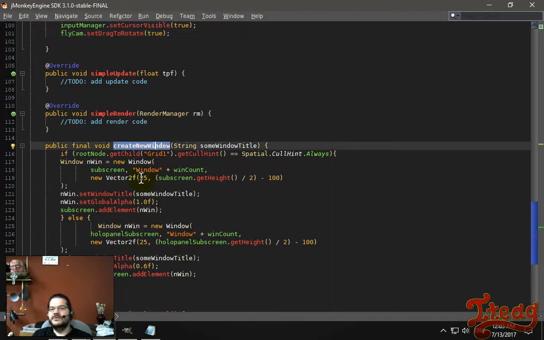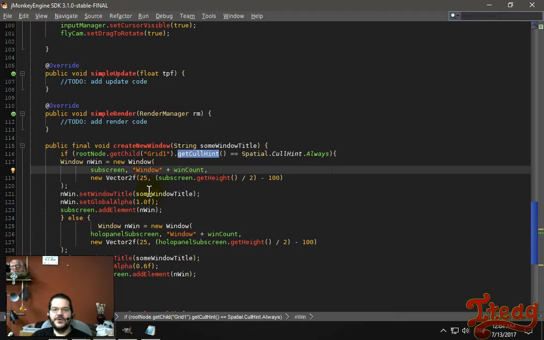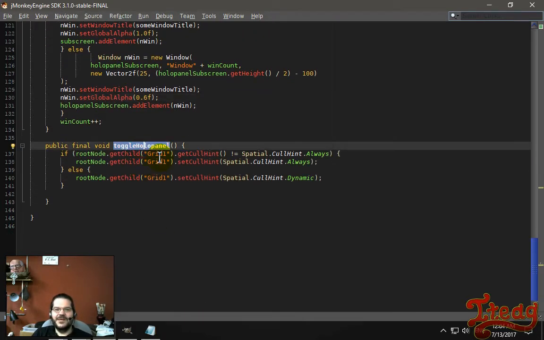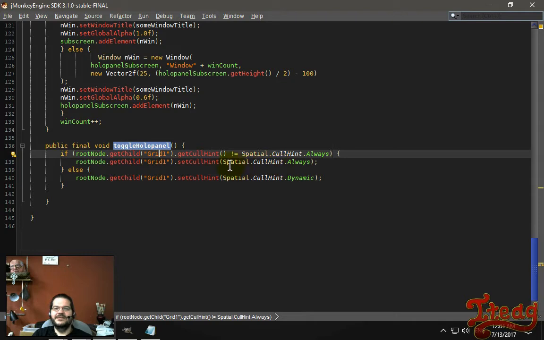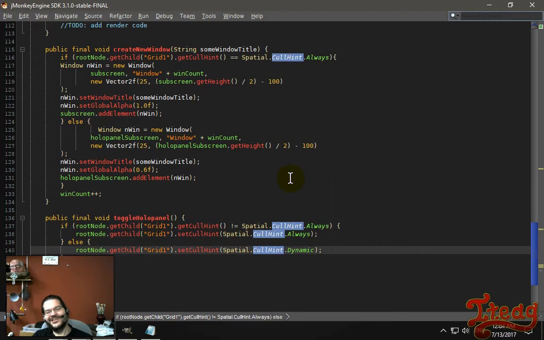On the create new window, I've changed it with a little if check on that cull hint. Is it invisible? Is it not invisible? Well, if it is invisible, then we're going to throw new windows onto the control panel of the computer. And if it's not invisible, we'll throw windows onto the little holo screen. And they're going to be translucent like proper holo panels. And then, of course, the toggle holo panel, depending on its cull hint, either becomes invisible or not invisible. Oh, hey, there it is. I guess dynamic was the default cull hint.